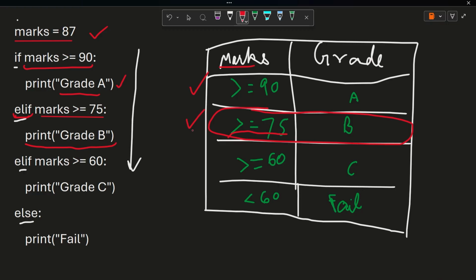Then after writing this condition, we have one more condition here: marks greater than or equal to 60. To write this, we will repeat it. We will write elif, then marks greater than or equal to 60. And after that, what is the result? We have C grade, so we will print grade C. So we have written this statement also.